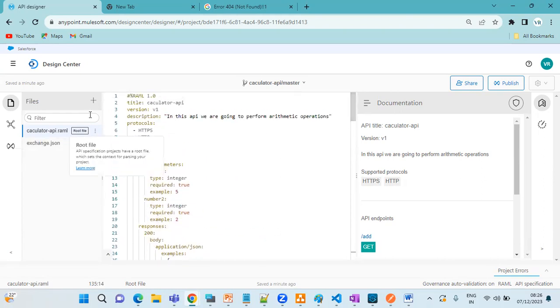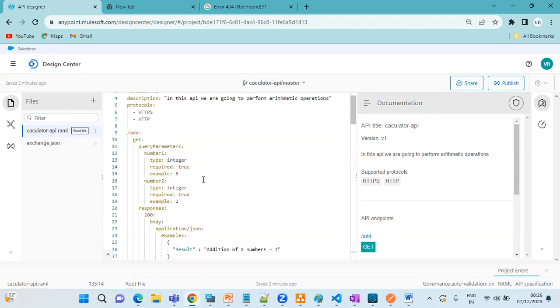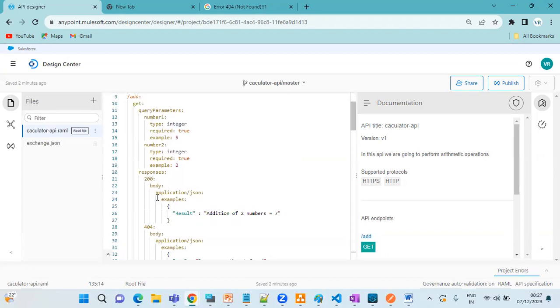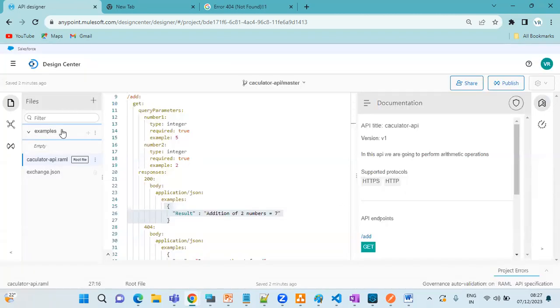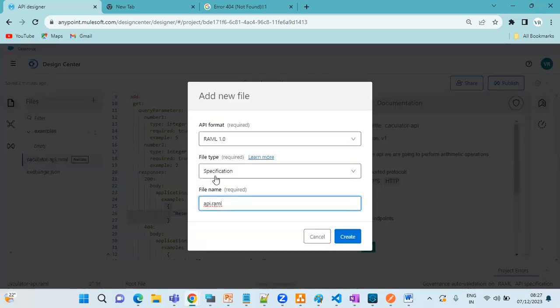So now, to simplify this, just observe, I'm going to create it. Whatever examples are available, right, we have examples here. I'll copy this code. Here you need to create a new folder called examples, and inside this examples folder, create a new file.